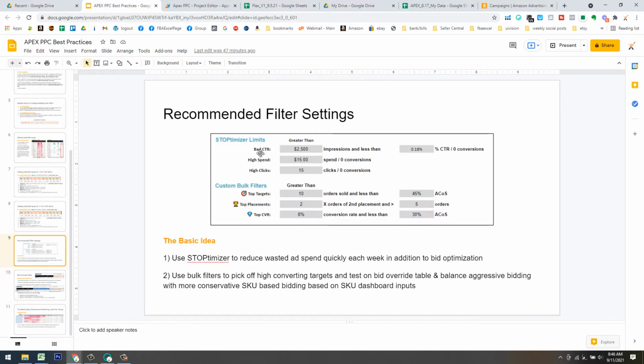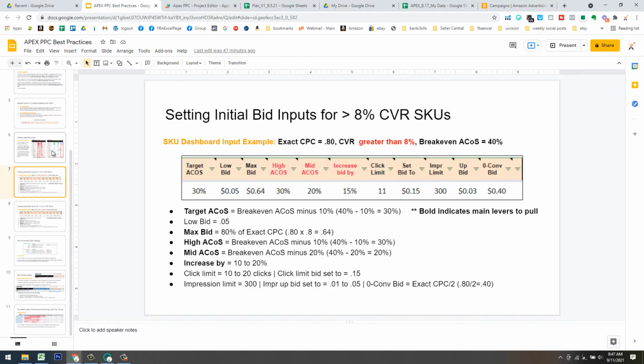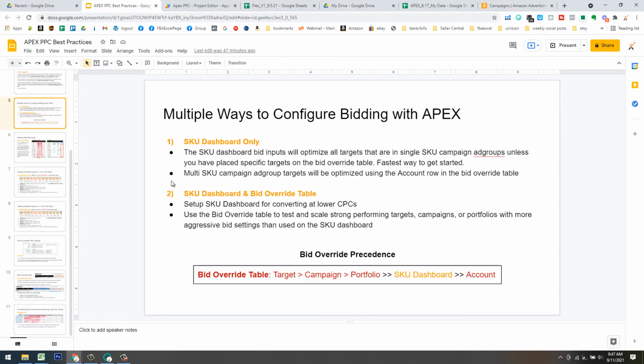We talked about how to utilize these for picking off good performing targets, and this can be done throughout the week as well. We just showed how to see if there are targets already on your bid override table very quickly. You can just set your filter, pull all the targets there, and then paste them in. And if it shows up as duplicates, that means it's already on there. If it doesn't show up as duplicates, it means it's new. Went over that. So I think we're in good shape.